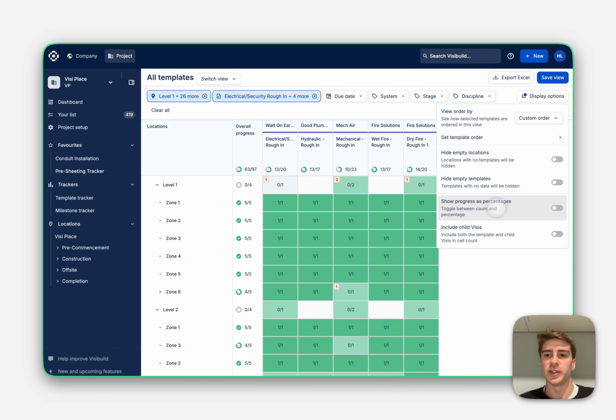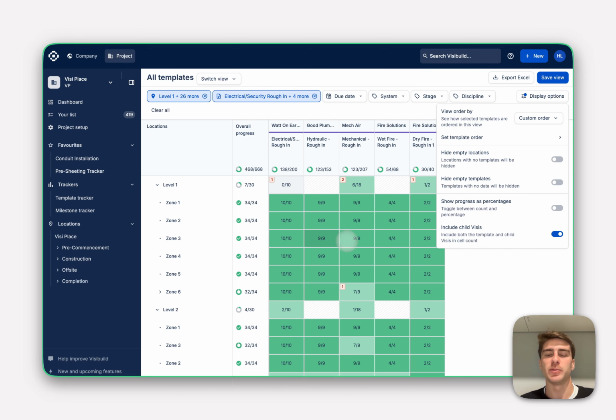What you can do as well is if you want to change it visually, you can show the progress as percentages, and as well as that, you can choose to include child visis. So by default, it will be showing you the status of the parent inspection, but including child visis will also show you the tasks and any sub-inspections included in that as well.